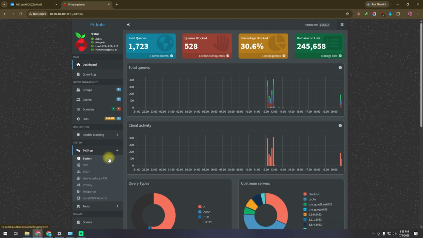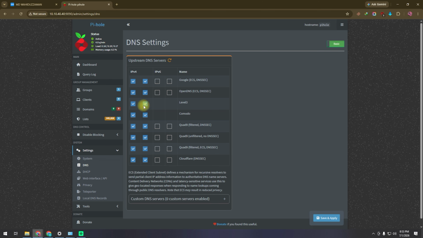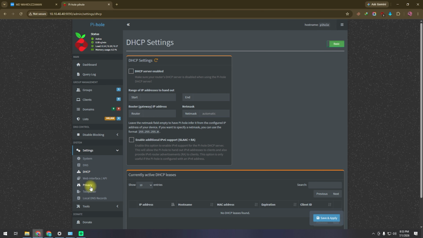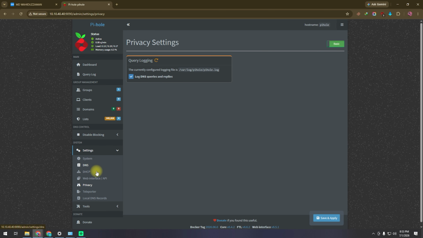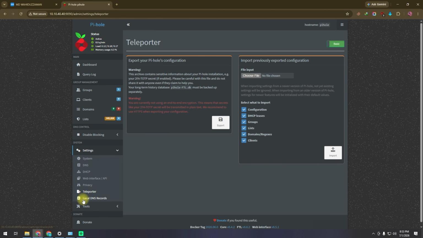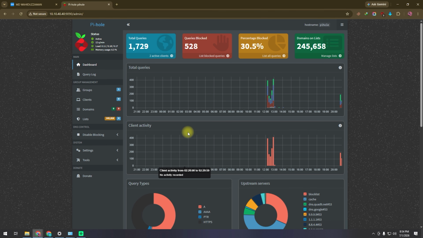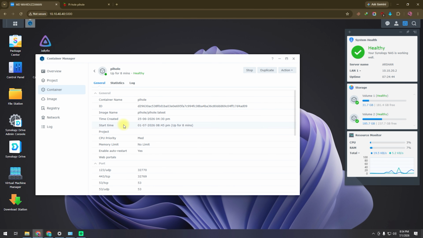Within Settings, there are many options like System Settings and DNS Settings. You can see here which DNS servers I have allowed. There are also settings for DHCP, the Web Interface API, where I have it set to Pi-hole Auto, Privacy Settings, Teleporter, and Local DNS Records. These are a bit more advanced. For now, let's look at how I configured the initial setup.